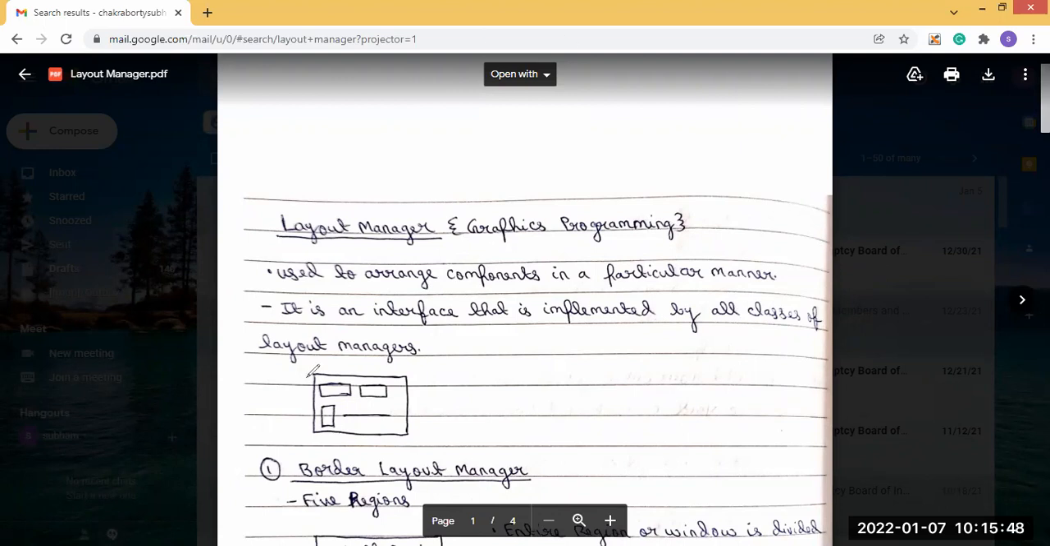Let's say we have a window like this. In this window, let's say this is a button, and beside the button there will be a text box, and beside them there will be another button or other components, like a checkbox after that. That means the arrangement of AWT components in a particular manner. We do it with a layout manager.